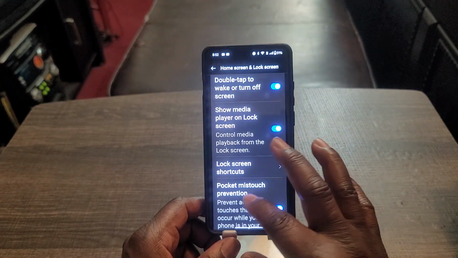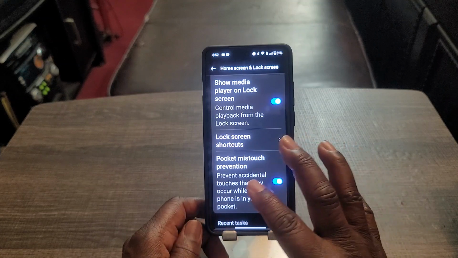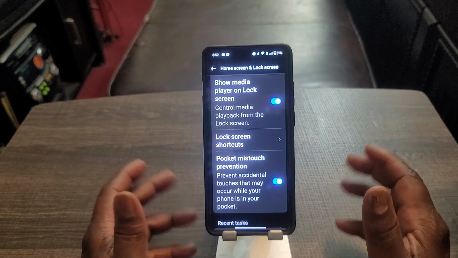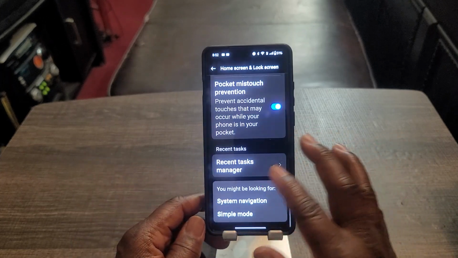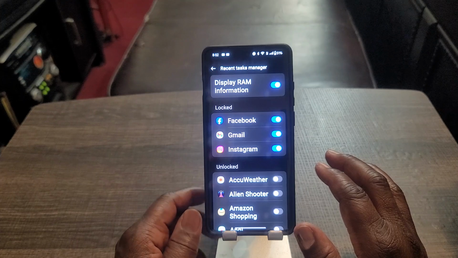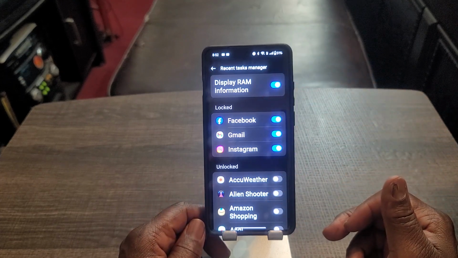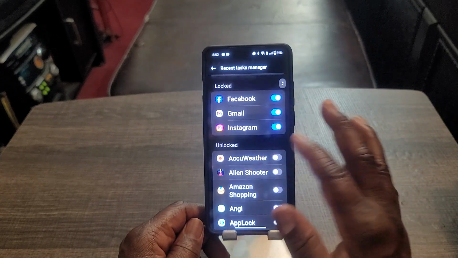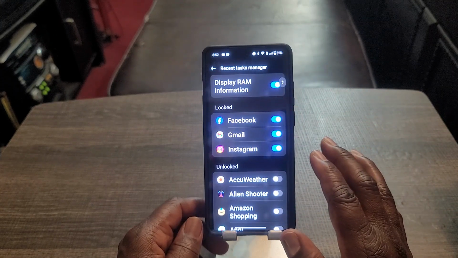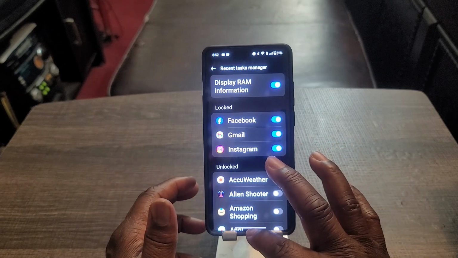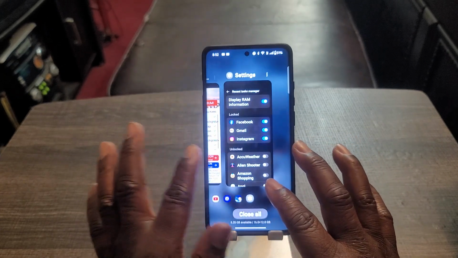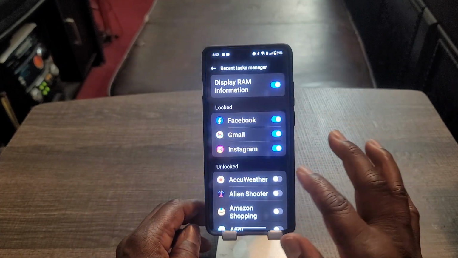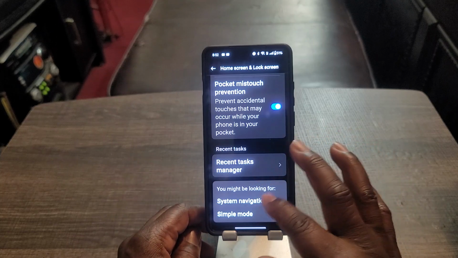All righty. Pocket mistouch prevention. Prevent accidental touches that may occur while your phone is in your pocket. I got that turned on. That never happened, so that's good to have. Recent task manager. Go in here, display your RAM information if you want. These apps are locked. I'm not sure. This says unlocked, but I'm not sure what the recent task manager thing is. I think it must be probably in here somewhere. I'm not really sure, to be honest with you. I'm a little confused about that one.